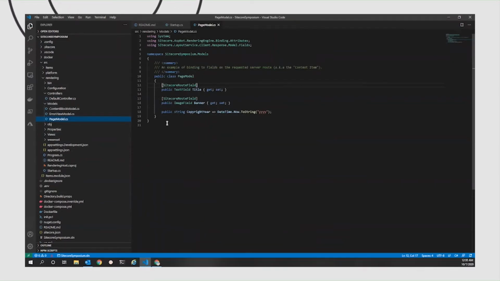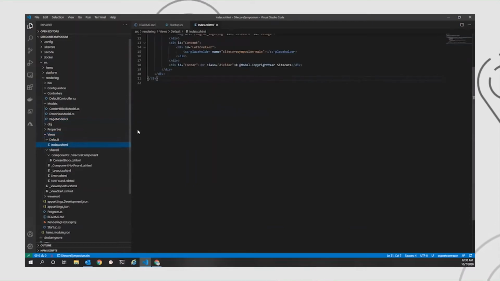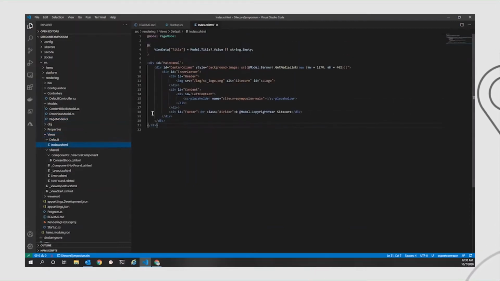In this case, we're using the attributes to bind model properties to the response fields. And let's have a look at the views. So we have the index view for the default controller.